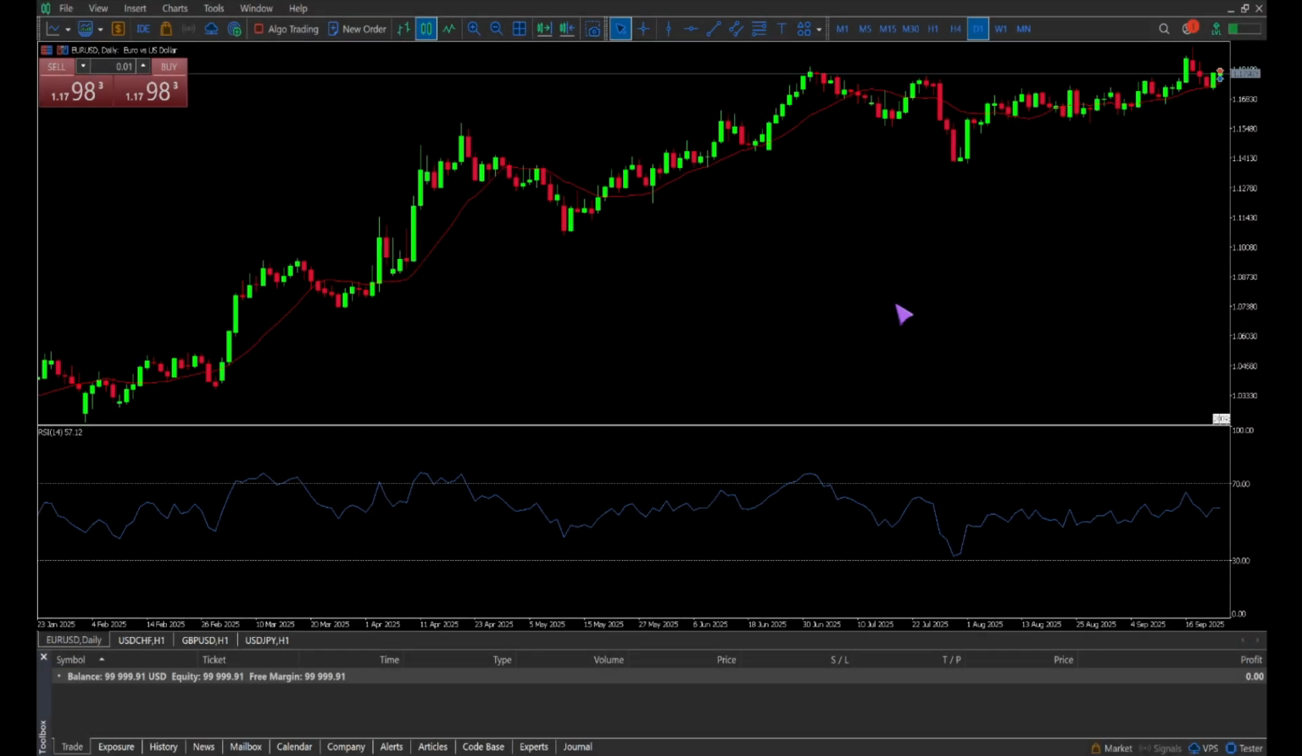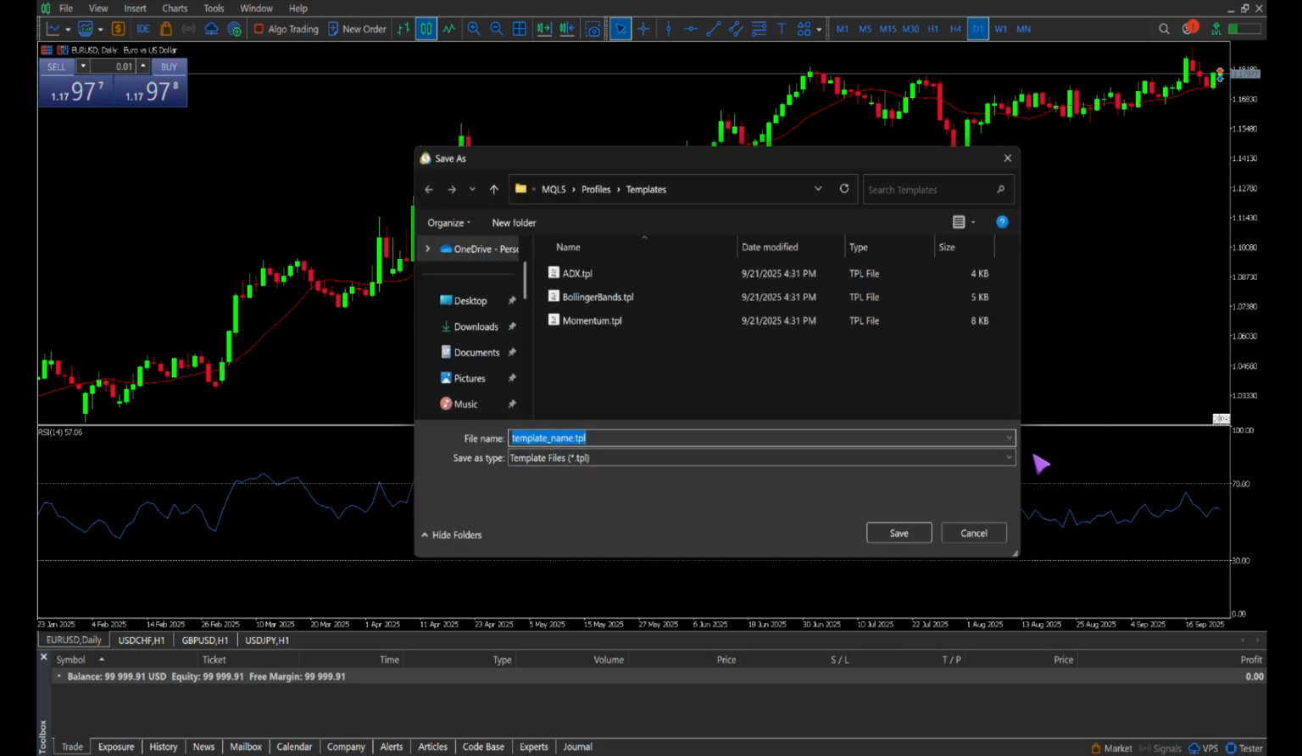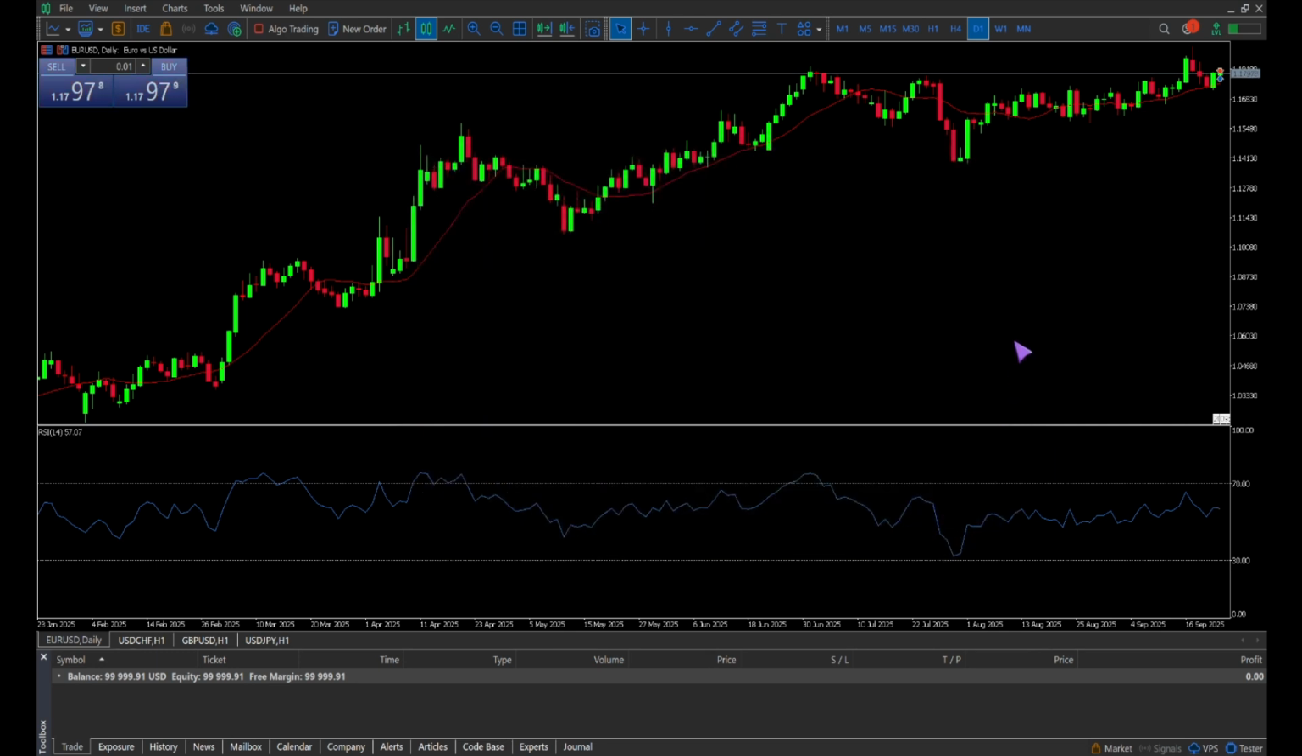Before we wrap up, let's talk about templates. Once you customize your chart, candles, colors, indicators, save it as a template. Right-click, template, save. That way, next time you open MT5, you don't have to redo everything from scratch.